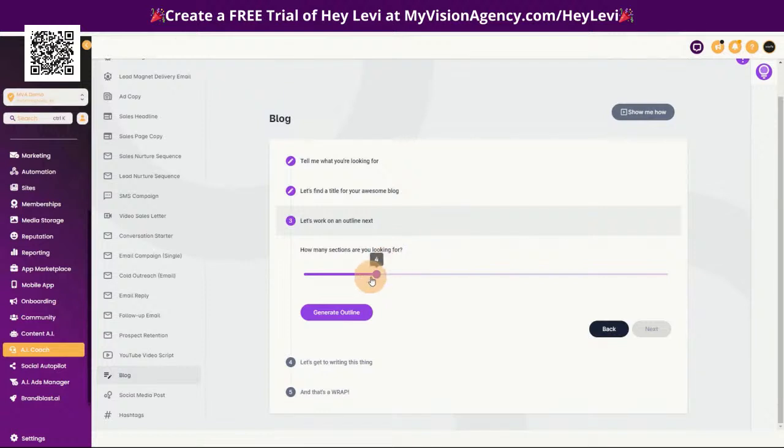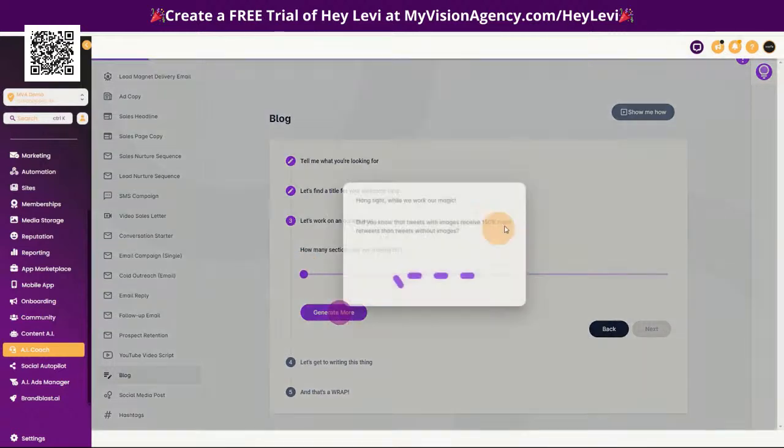And then how many sections are we looking for? So we can just toggle this over. For the sake of time, I'm going to say just 3. And let's go ahead and generate the outline. So we'll see now it's going to build out the structure of our blog post, and then we can start generating the content within the structure.